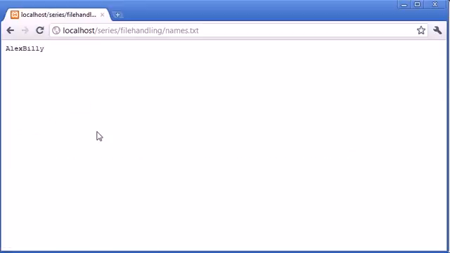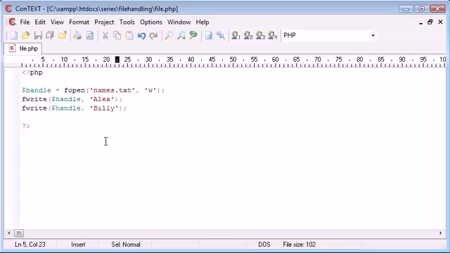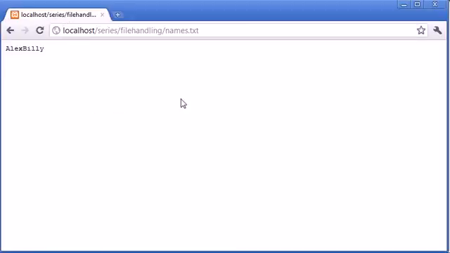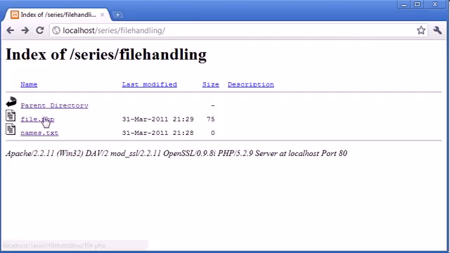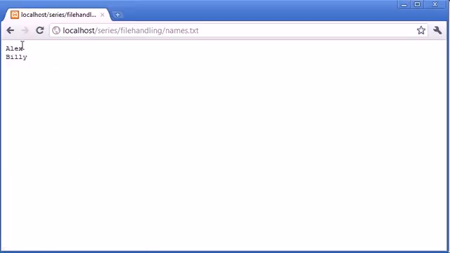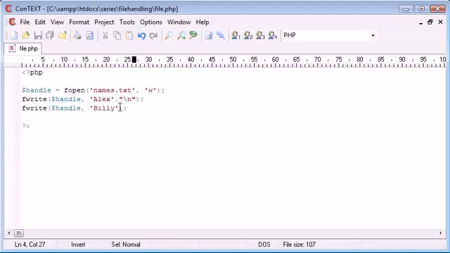Now say I want this on a line by line basis. How do I go about this? Now you need to append on it, and it absolutely has to be double quotation marks, and you do a backslash and an N, and this creates a new line. So now let's go back, click on file.php again, click on names, and you can see that a new line exists between the end of this and the start of that. So it's written to a new line. So we can write as many names down this list as we want.